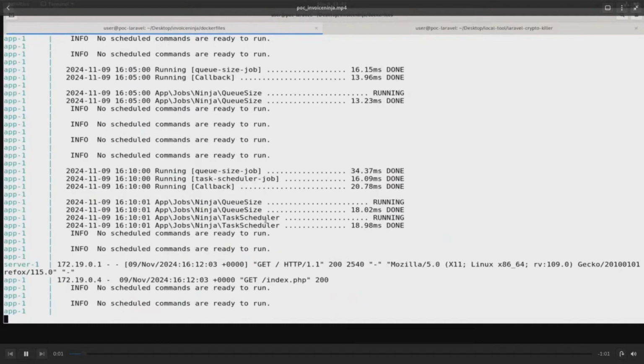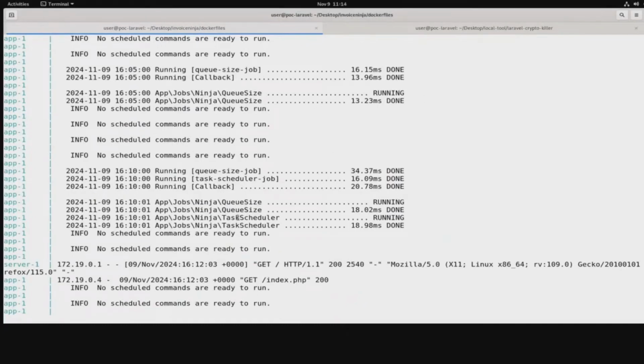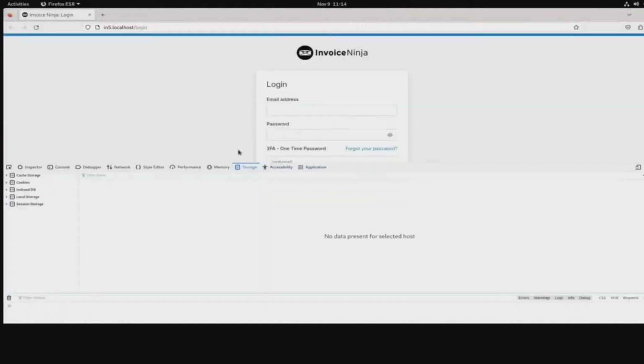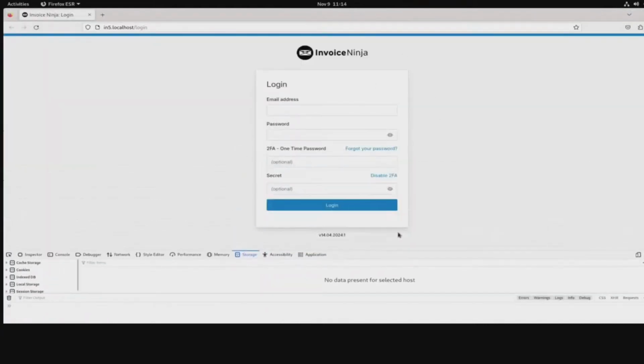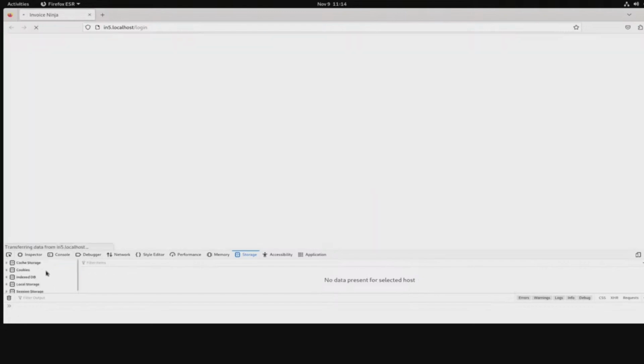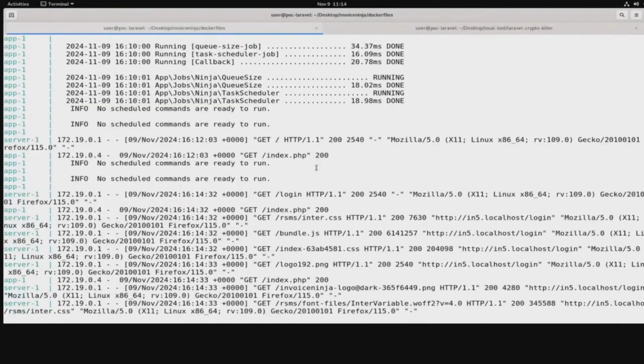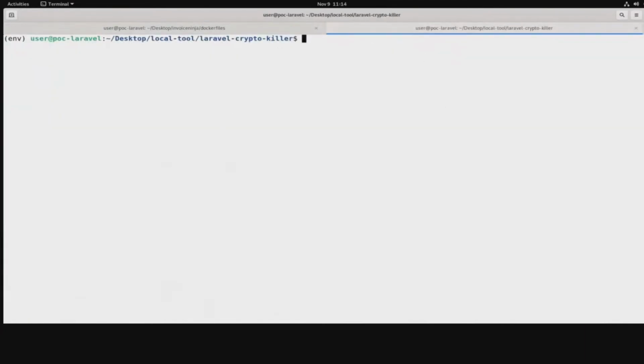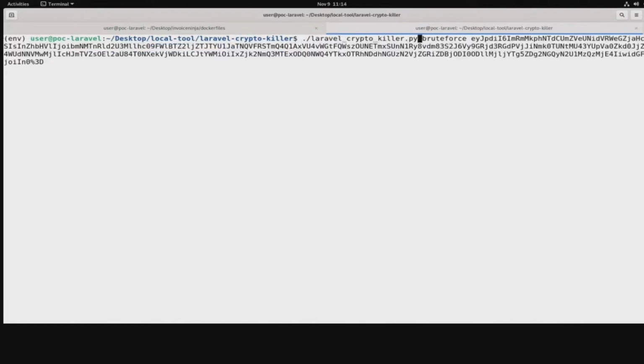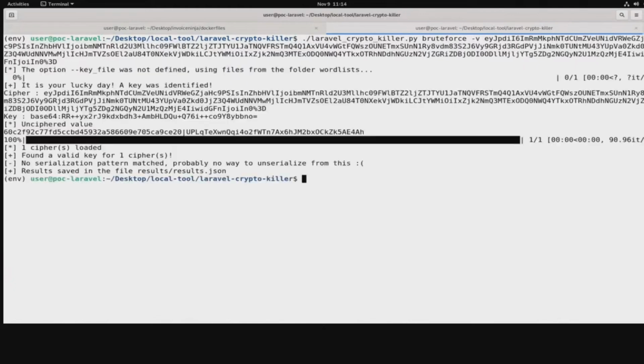So this one was based on a basic decrypt function call that we will see just after that. Once more, we use Docker. As you can see, we have our beautiful Invoice Ninja authentication panel. So now we need encrypted data in order to see if we have the app key, right? That's pretty easy. We just need to use a cookie from Invoice Ninja because basically they are Laravel encrypted ciphers. We once more try to brute force it with Laravel Crypto Killer.